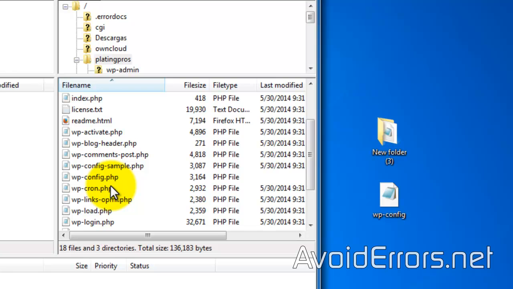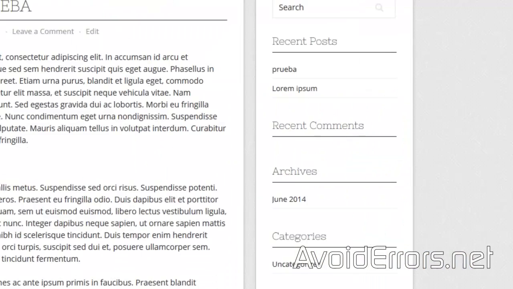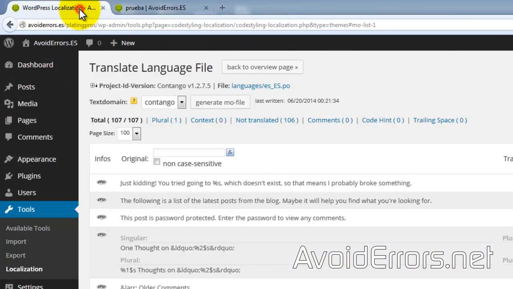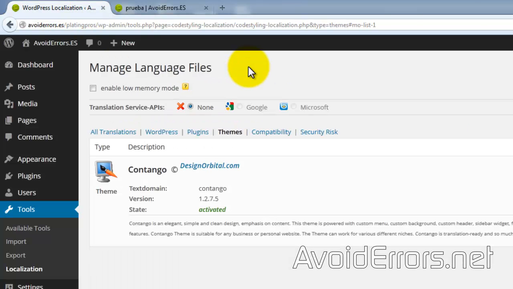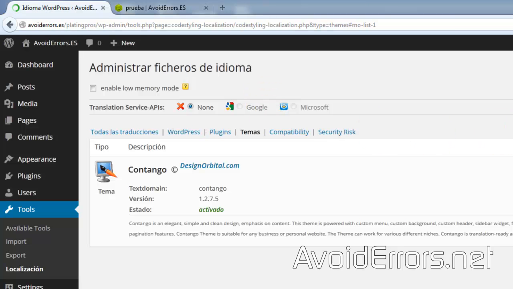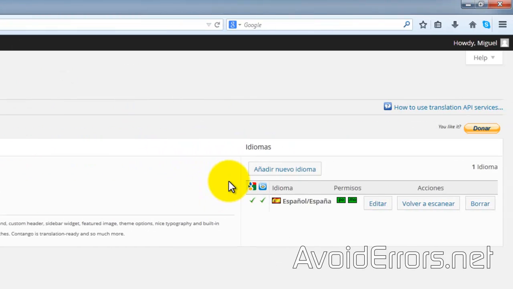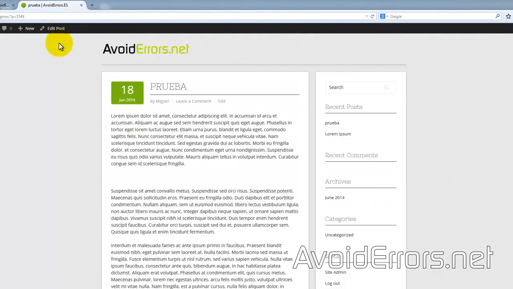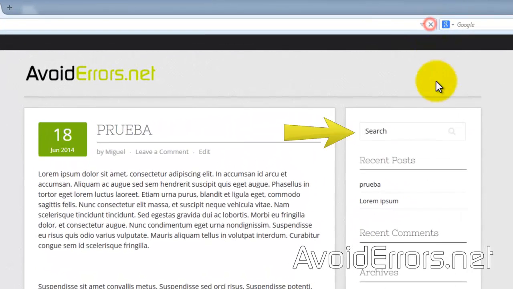Once done, I can go back to the dashboard here to the overview page. Now if I refresh, notice that the language already changed, so it's good, you see. Now if I go to my website, if I refresh, it should work properly. There you go. Now you can continue on translating all the words that you need to translate.